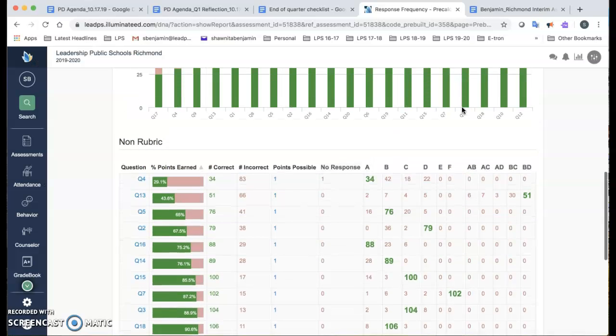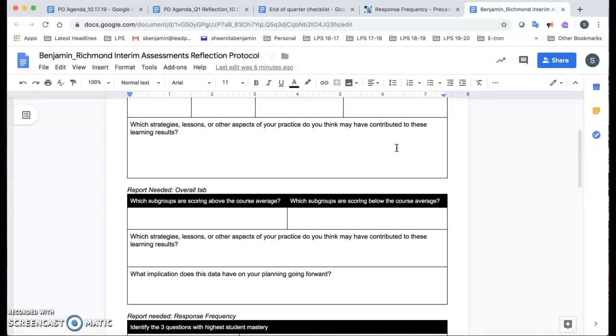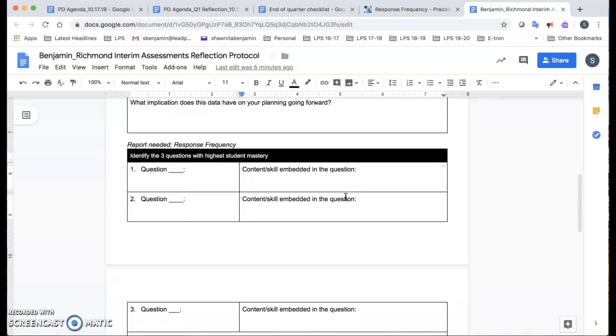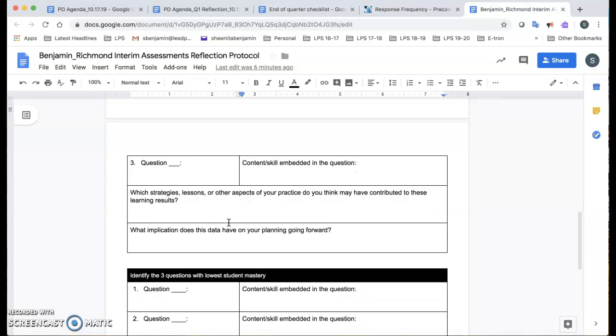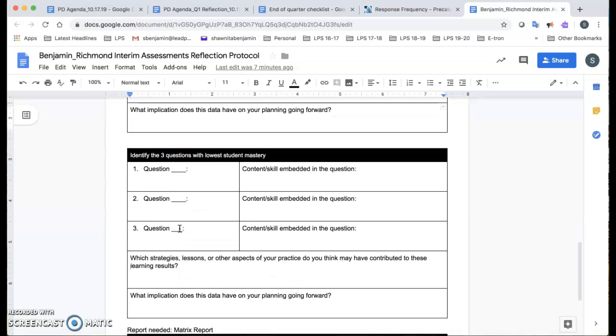So after I spend some time on this report, I'm going to go back to my reflection protocol. And I'm going to identify the 3 questions with the highest student mastery, the 3 questions with the lowest student mastery, and assess what content and skills are embedded in the question, just to help me continue to dissect what's going on inside of a question, and then ultimately ending my analysis with 2 high-level questions. Which strategies, lessons, or other aspects of your practice do you think may have contributed to these learning results? And then what implications does this data have on your planning going forward into the next quarter or the next unit? So those are the next 2 sets of analysis.